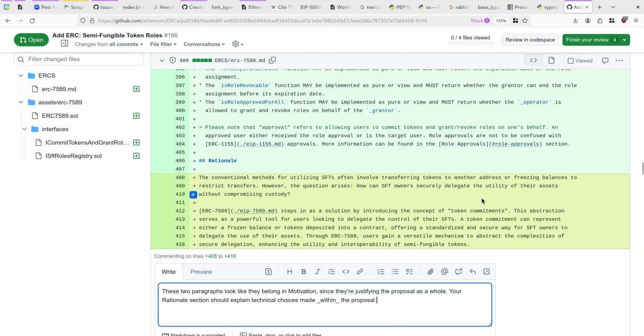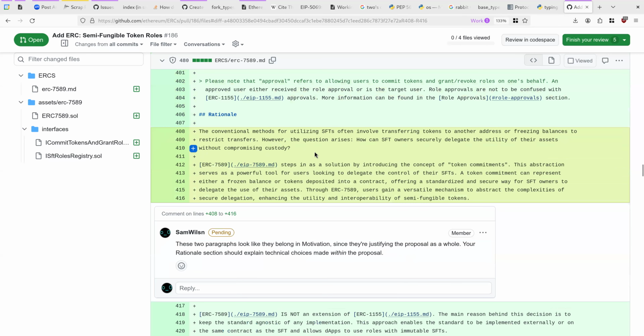Sorry to interrupt you. On the second paragraph, we try to explain what token commitments are, because we use this term a lot throughout the interface, and it's basically an abstraction that we introduce just to represent either a balance that is frozen that the user cannot transfer, or tokens that are deposited on the contract. We can try to rephrase that, but I think it's important to remain that in the rationale, right? Yeah, that's fine then. It's just this lead-in here makes it sound like token commitments are the whole point of the proposal, whereas if they're just a part of the proposal, then it makes sense to keep them in rationale. Yeah, so that's fine then.